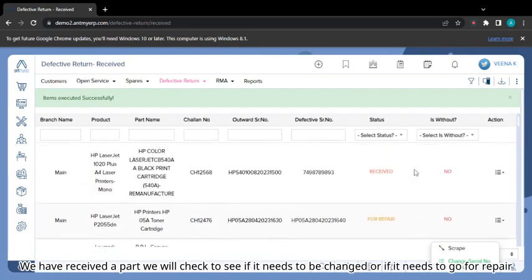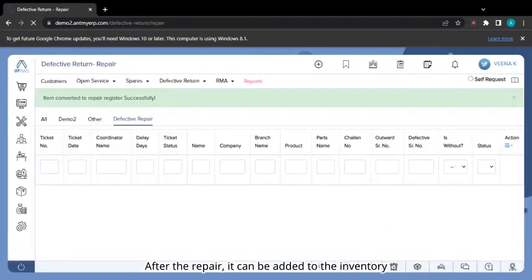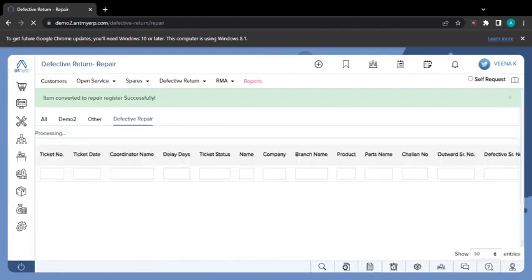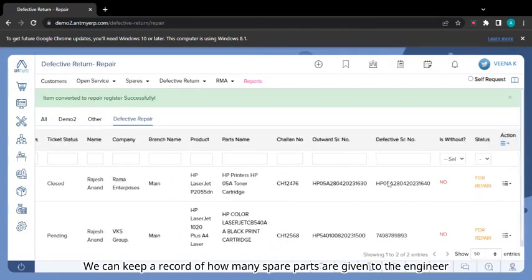We have received a part, we will check to see if it needs to be changed, or if it needs to go for repair. Click on Repair, the 4 repairs will come. This is for the repair. After the repair, it can be added to the inventory. We can keep a record of how many spare parts are given to the engineer. This process can be tracked easily.